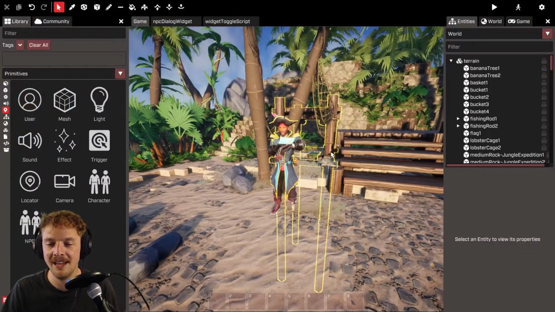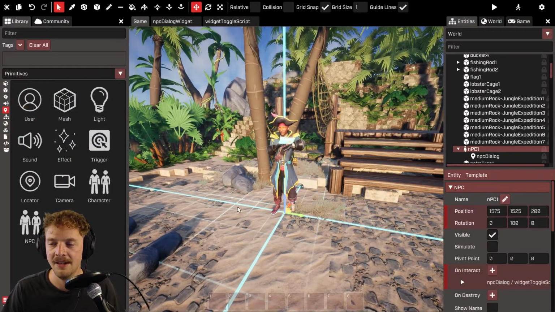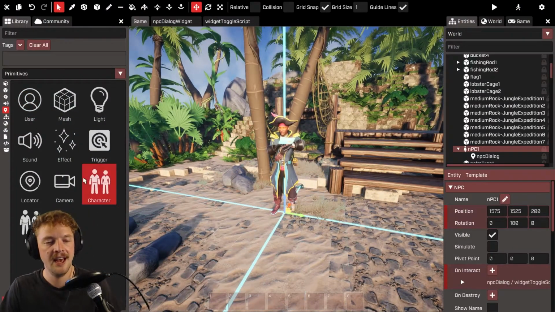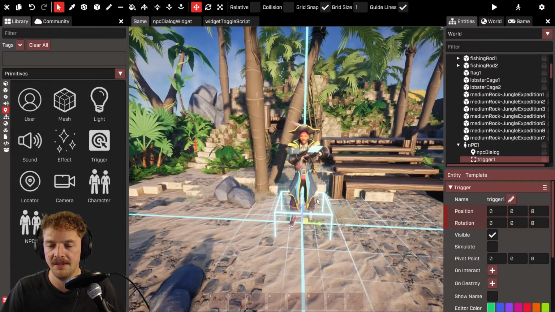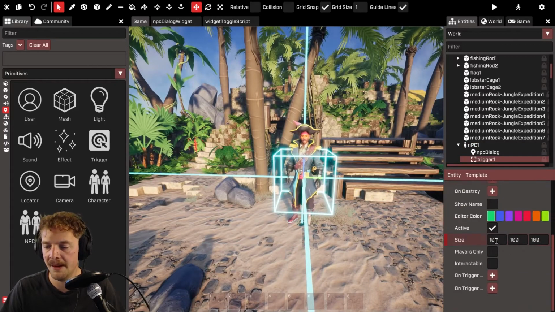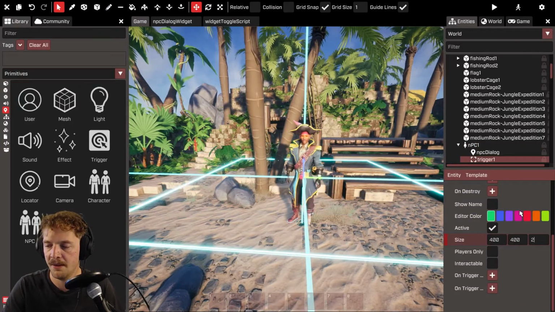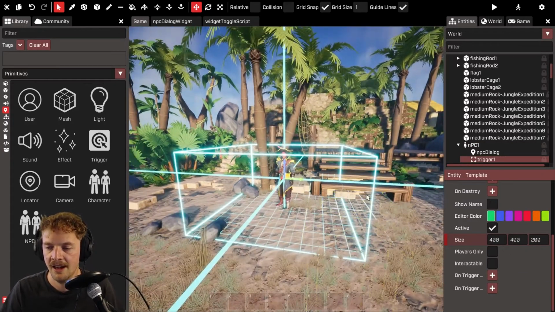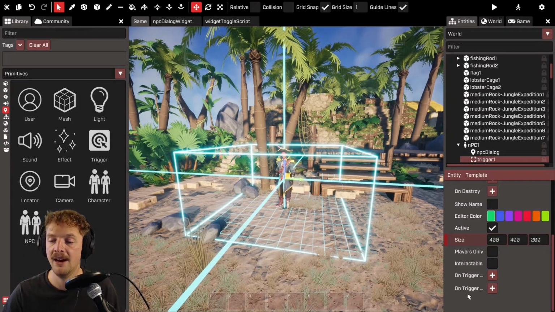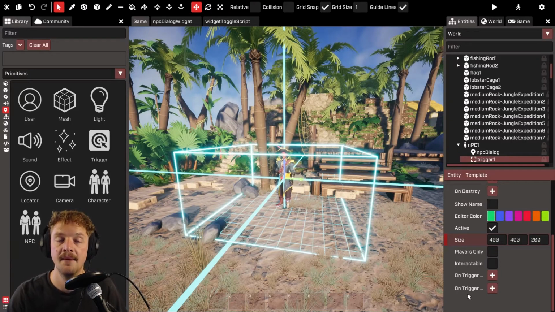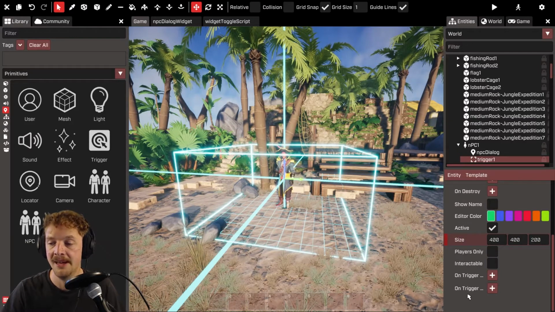So one last thing, which I think is a bit of a nice finishing touch to this, is actually to add a trigger to the NPC. Let's move it up and make it a bit bigger. So 400 by 400 by 200 is a good size. And when the player exits the trigger, that's when I want to make the widget disappear now.